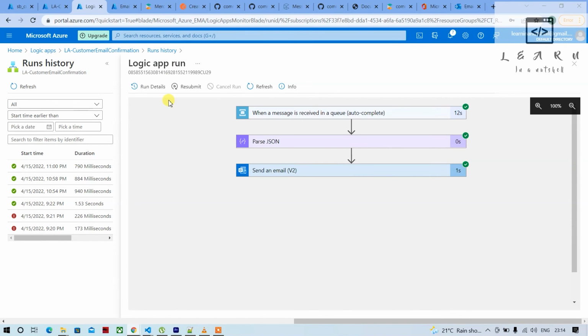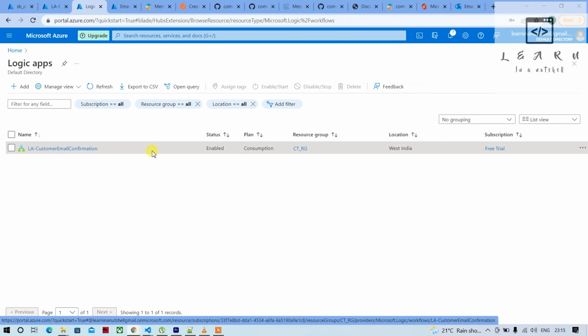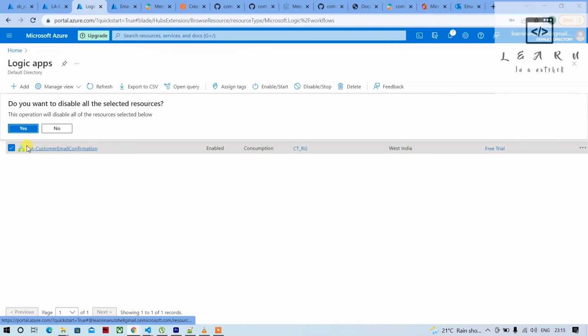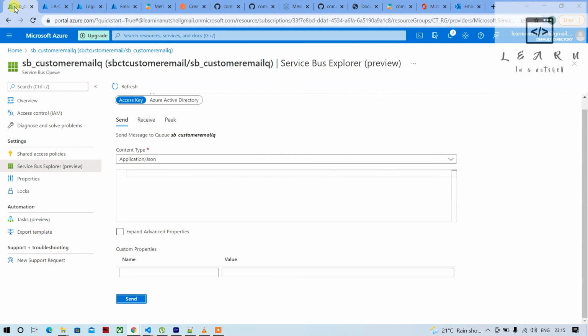Sorry to barge in again, guys. One more thing I left out to say is, once you're done with all these things, don't forget to stop this so that there won't be any unnecessary charges incurred. So you'll have to just go to Logic app, select or check that, and click on disable or stop, and click on do you want to disable. Just click on yes.